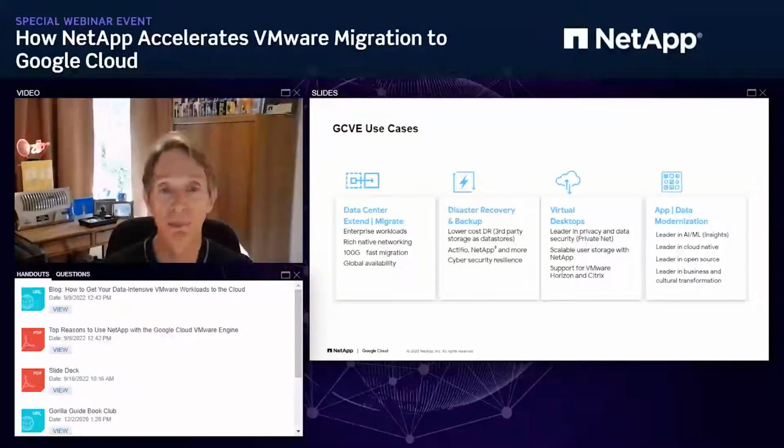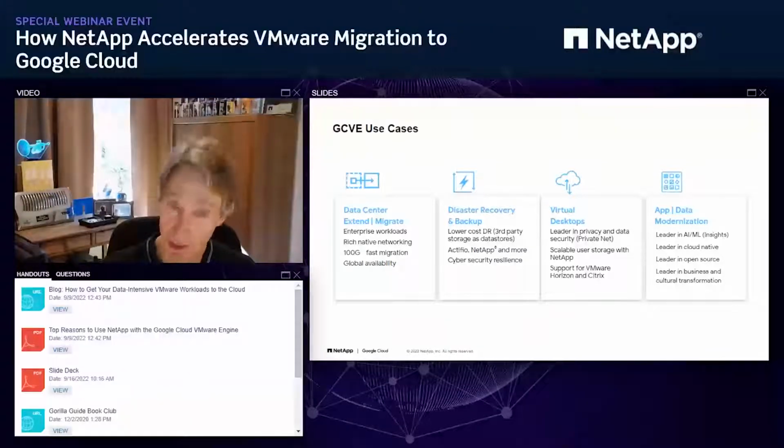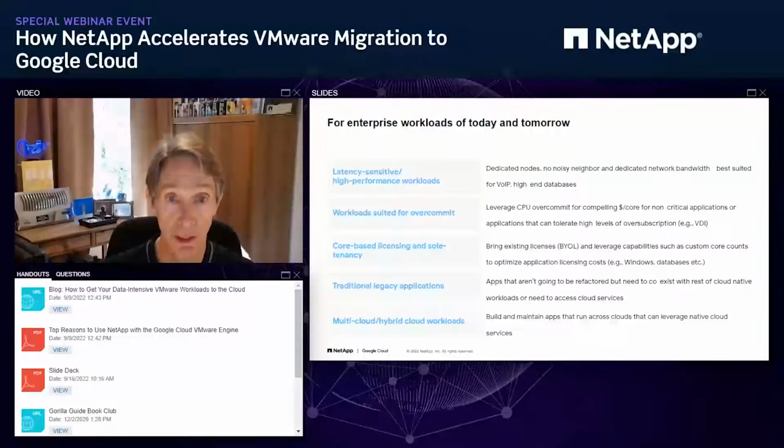And then finally, the promise of modernizing your applications. A great way to start taking advantage of all these Google services for cloud native applications. Basically, you move your apps and then start modernizing them once they're in the Google Cloud. So a great opportunity to not only take advantage of your short-term needs, but begin to modernize your applications.